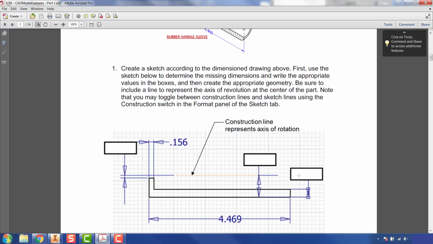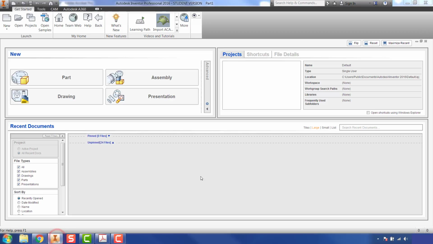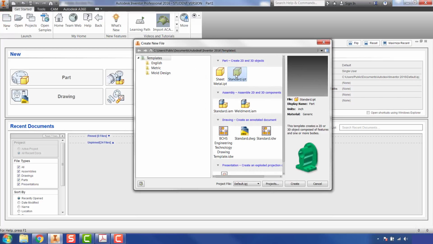Now that we have all those dimensions, we can go ahead and go over to Inventor and make our sketch. So I'll go ahead over here and open Inventor, and I'm going to go to New and create a new standard IPT.